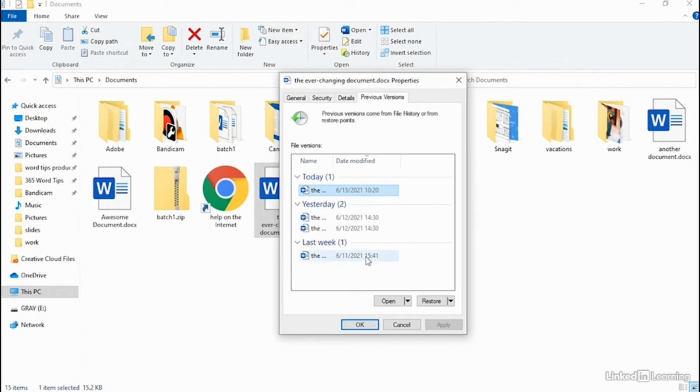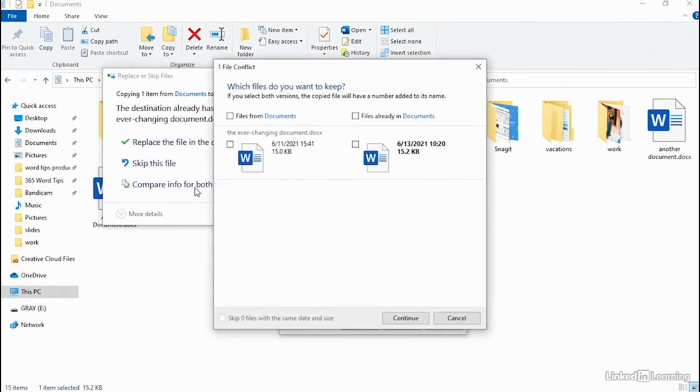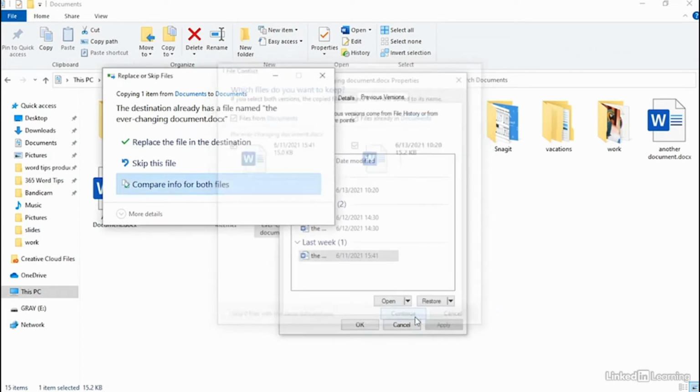So select the version of the file you want to restore. If you're uncertain as to which version to use, click the Open button, and a temporary copy of the file is opened in the program where you can confirm that it's the one you want, but the file isn't restored. To restore the file and recover it for your use, you click the Restore button. And you see several options. Replace the file in the destination replaces the current file with the older one. Skip this file does nothing, and Compare Info allows you to check out details on both files. Now, granted, these details are nerdy, but still, say I want to keep both of these versions. If so, I'm going to check both boxes and click the Continue button.